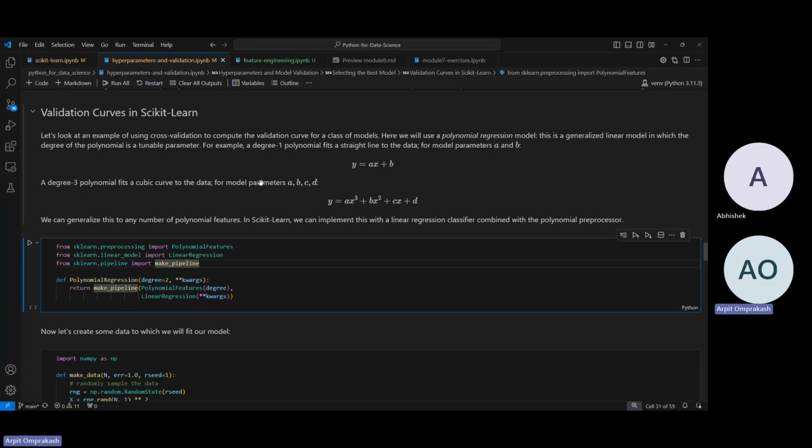So we'll just look at an example of using cross-validation to compute the validation curve for polynomial regression models. Polynomial models are basically of the form y = ax + b, y = ax cubed + b, something like that, powers. When you generalize it to a large number of terms, it becomes ax^n + bx^(n-1) + cx^(n-2) ... + cx + d. So basically, n powers.